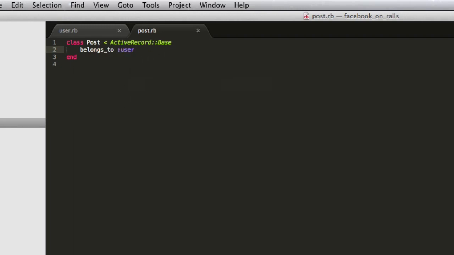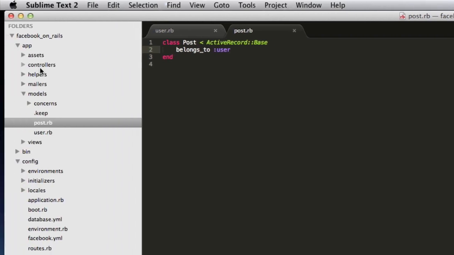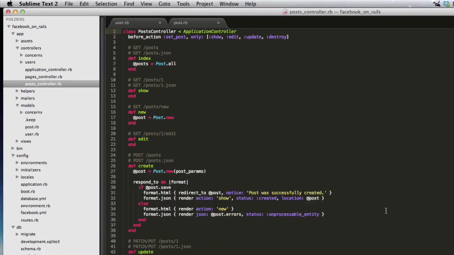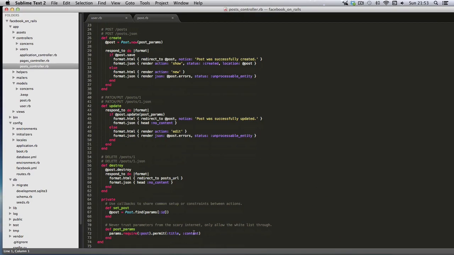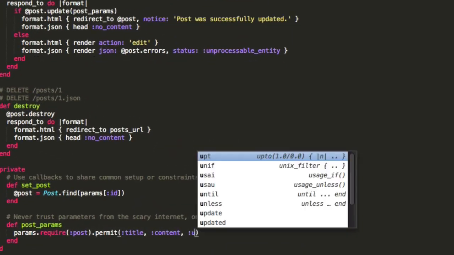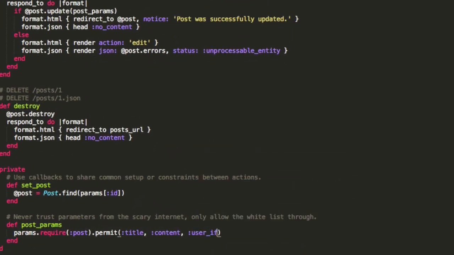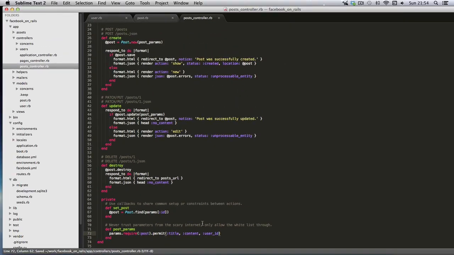Done. The last thing we have to do is go on to the post controller and add a little line which basically says when it creates a new post, also authorize that the user ID is stored. So user_id. And that's it. And now we're going to create a relationship between posts and users.